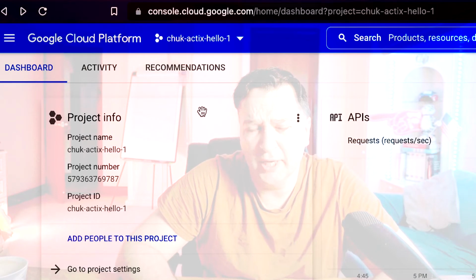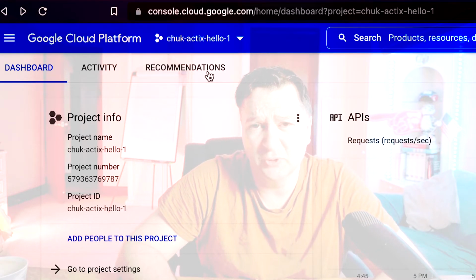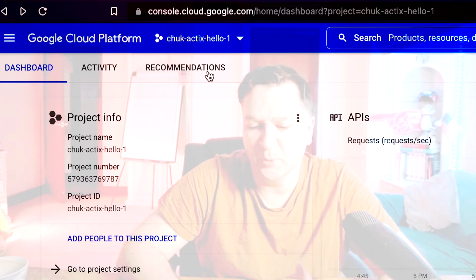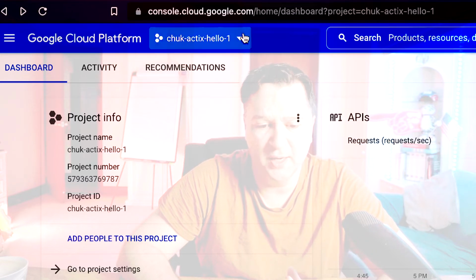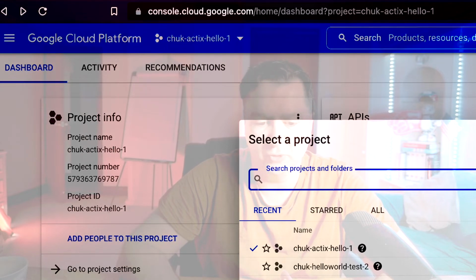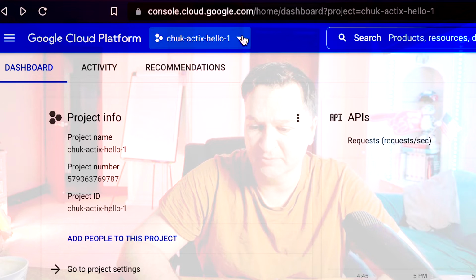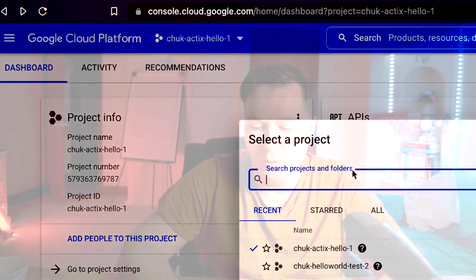So what we're going to do now is create ourselves a new GCP project, and we need to do that before we can deploy anything onto Google Cloud, onto Cloud Run. As you see, I've got a couple of projects already created, but I'm going to create ourselves a new project for this particular example. So what we will do here is I'm just going to click on new project.